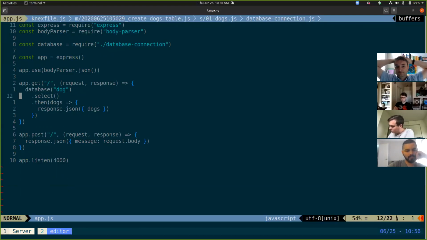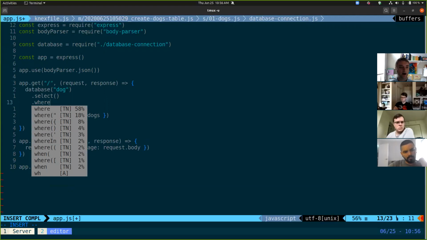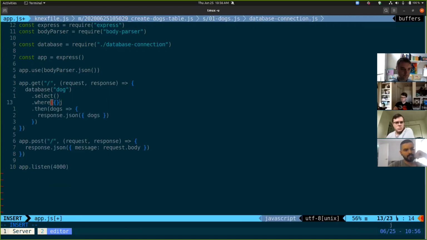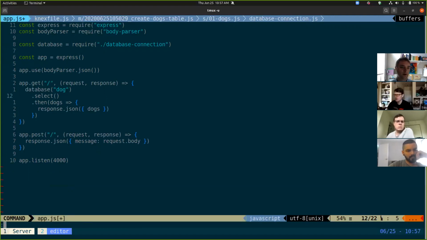Is that dot select just like a SQL query? Yep. So Knex is not an ORM like Active Record is. It's what you would call a query builder. So we write very SQL-like syntax, but you write it in JavaScript. So we can do things like where age is 4 or whatever, and it'll translate that into SQL for you.